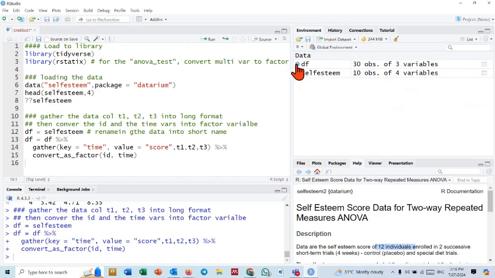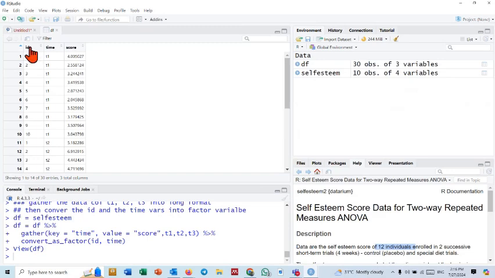3 trials, each comprising 10 individuals. So 3 times 10 means 30 samples, each trial having 10 samples representing 10 individuals, and they consist of 3 variables. The first variable is ID 1, 2, 3 until 10, and then repeats again 1, 2, 3. It means each individual is tested 3 times. And then here represents the time: time 1, then time 2, and here time 3.